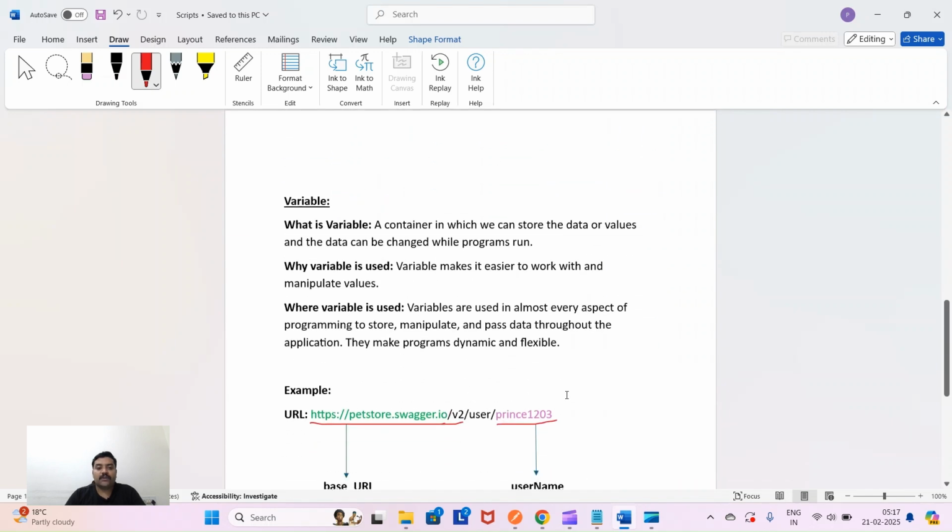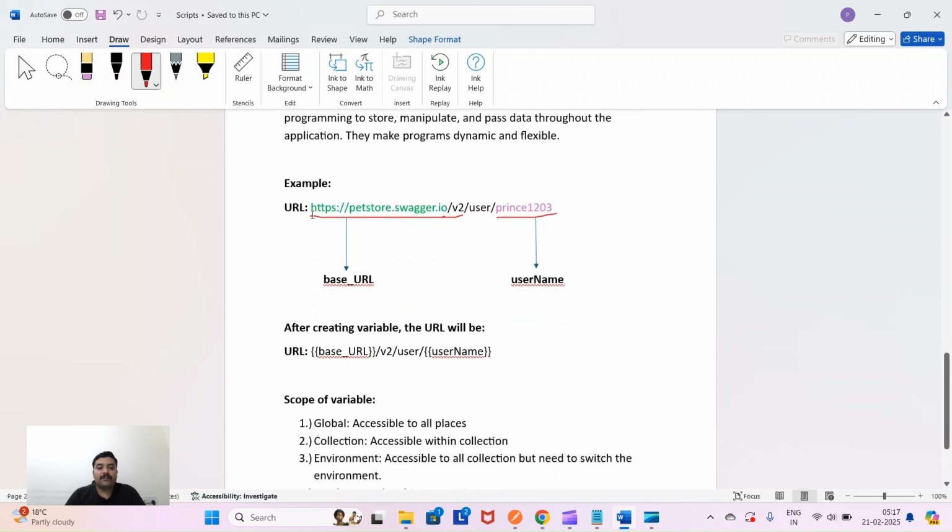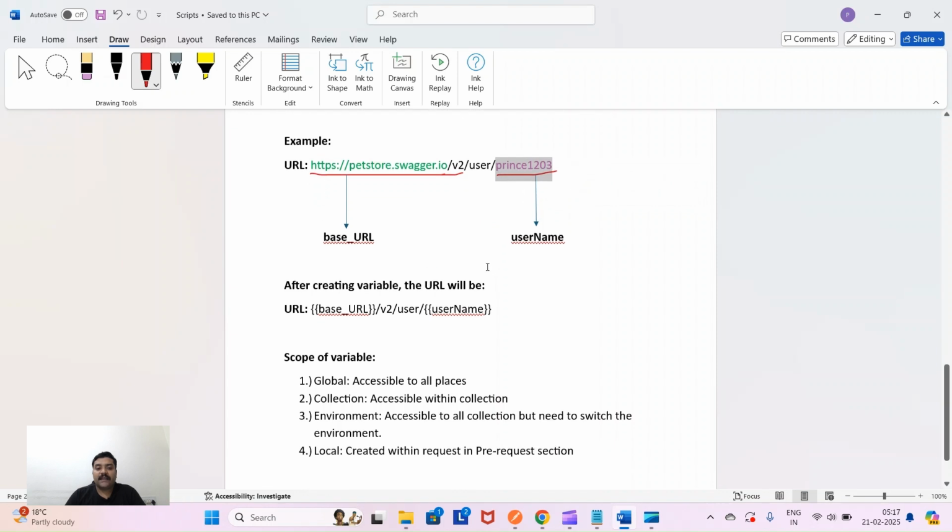Now let's move to the variable. What is a variable? Why is a variable used? Where is a variable used? We all know. Example: this petstore.swagger.io/v2 we consider as a base URL because it is constant in every URL, and that's why we have made it a base variable, and this is prince1203. This is the username, acting like an endpoint.